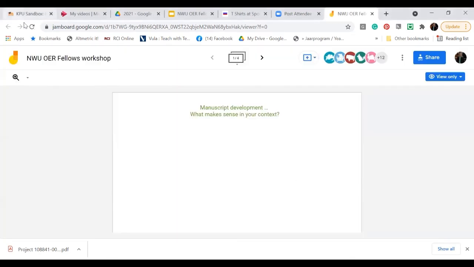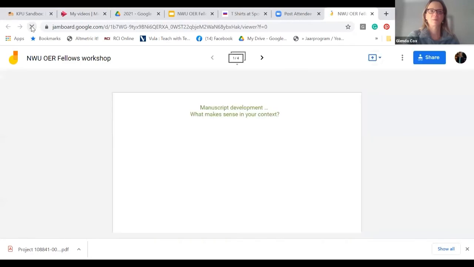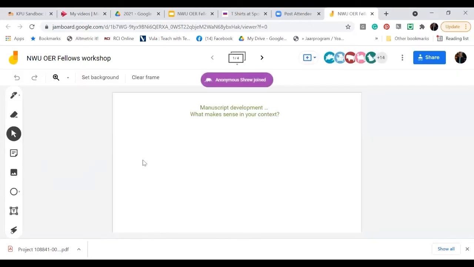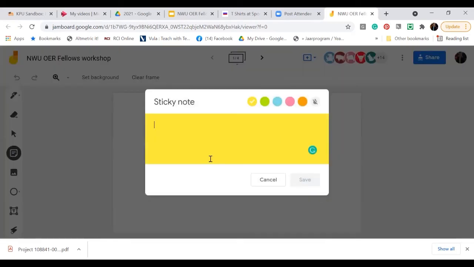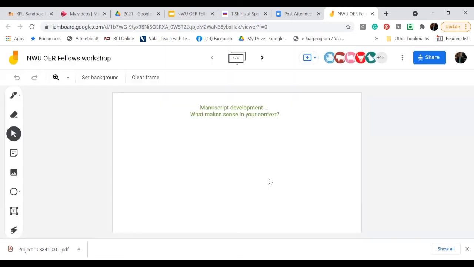So just refresh. If you could just refresh. And then on your left panel, you'll see a set of icons. There's a little sticky note icon. If you click on that note, you should have a little window that pops up. If you could put some thoughts down onto a note and save onto the board. We'd love to see your thoughts and ideas here.